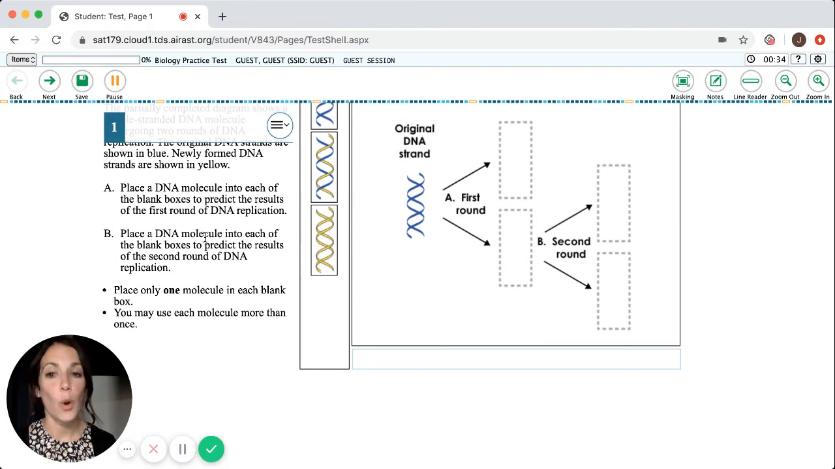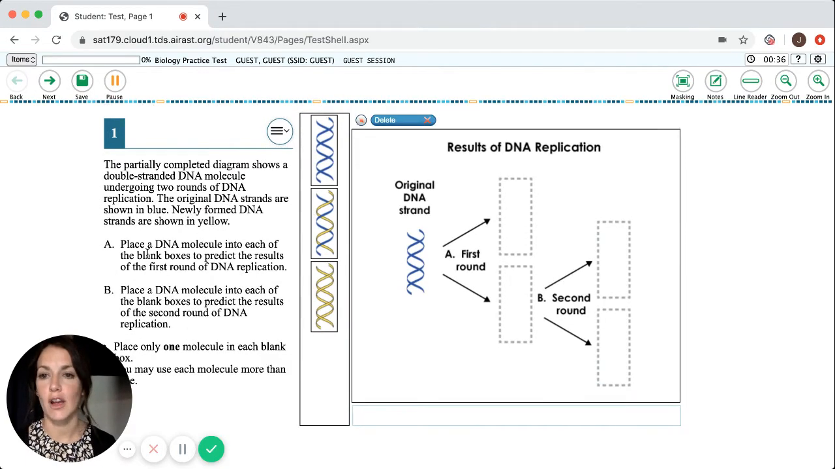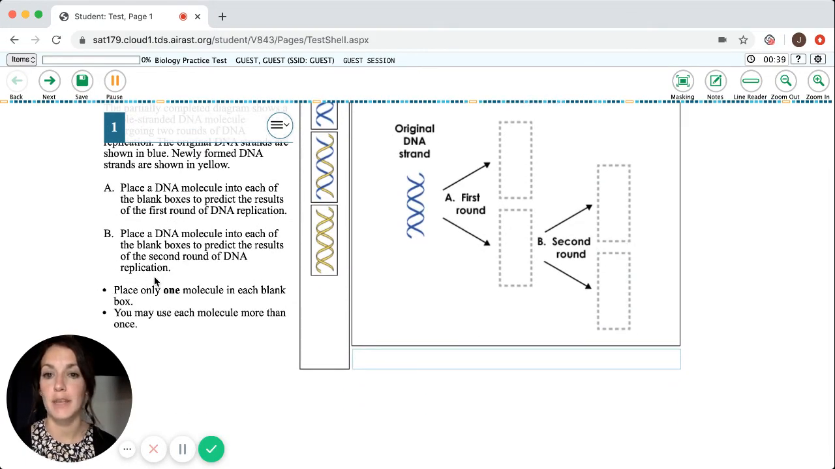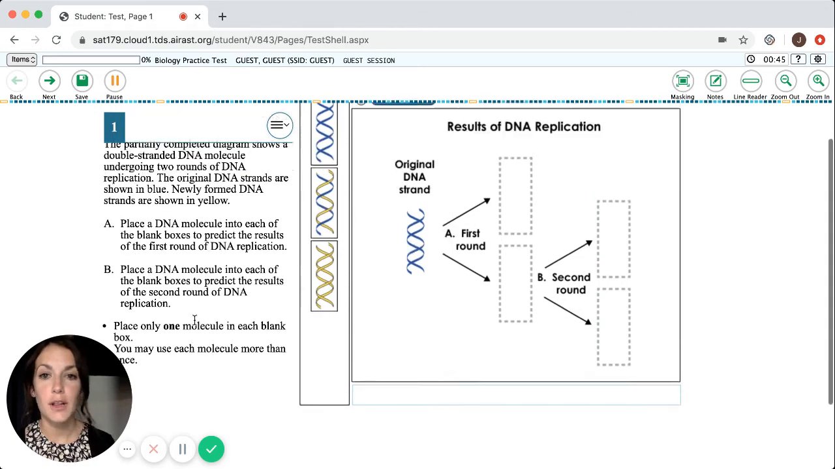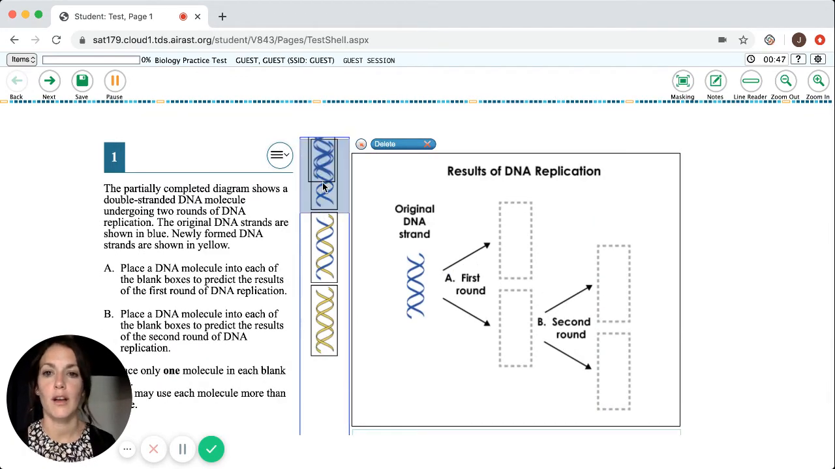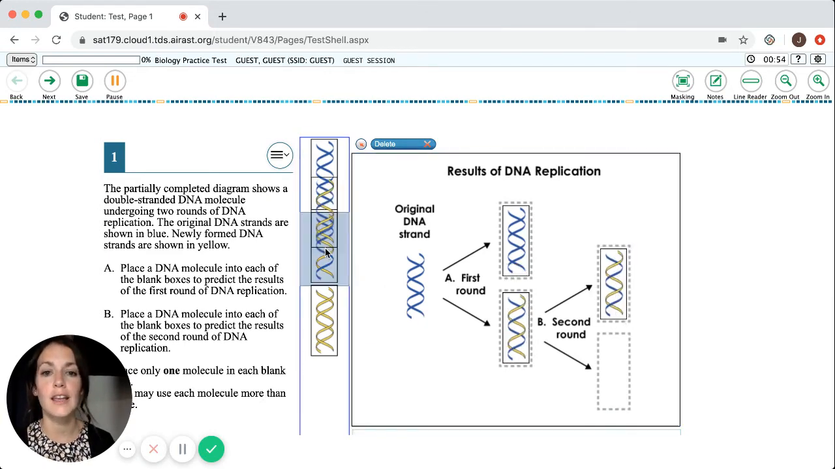It's always important for students to read the things over here on the left-hand side because this is going to be their instructions for what to do. So this says place only one molecule in each blank. You may use each molecule more than once. So when I drag this here, I can drag another one here. I don't even have to use all types necessarily.